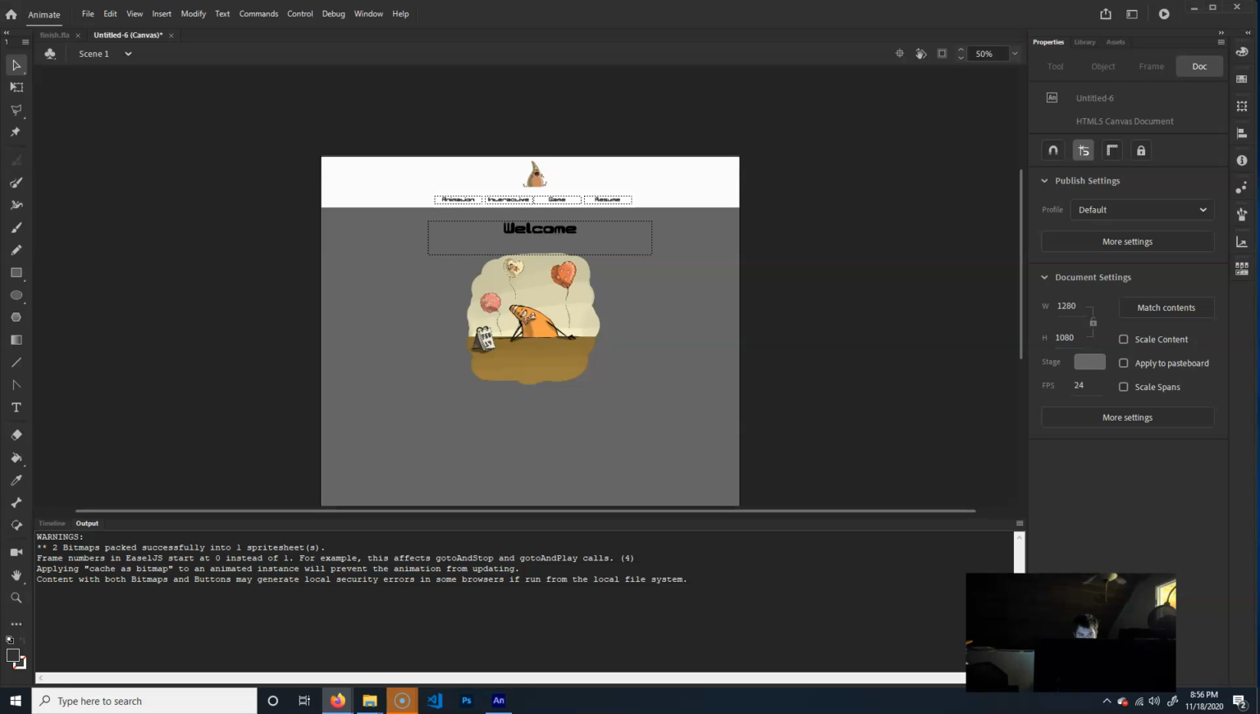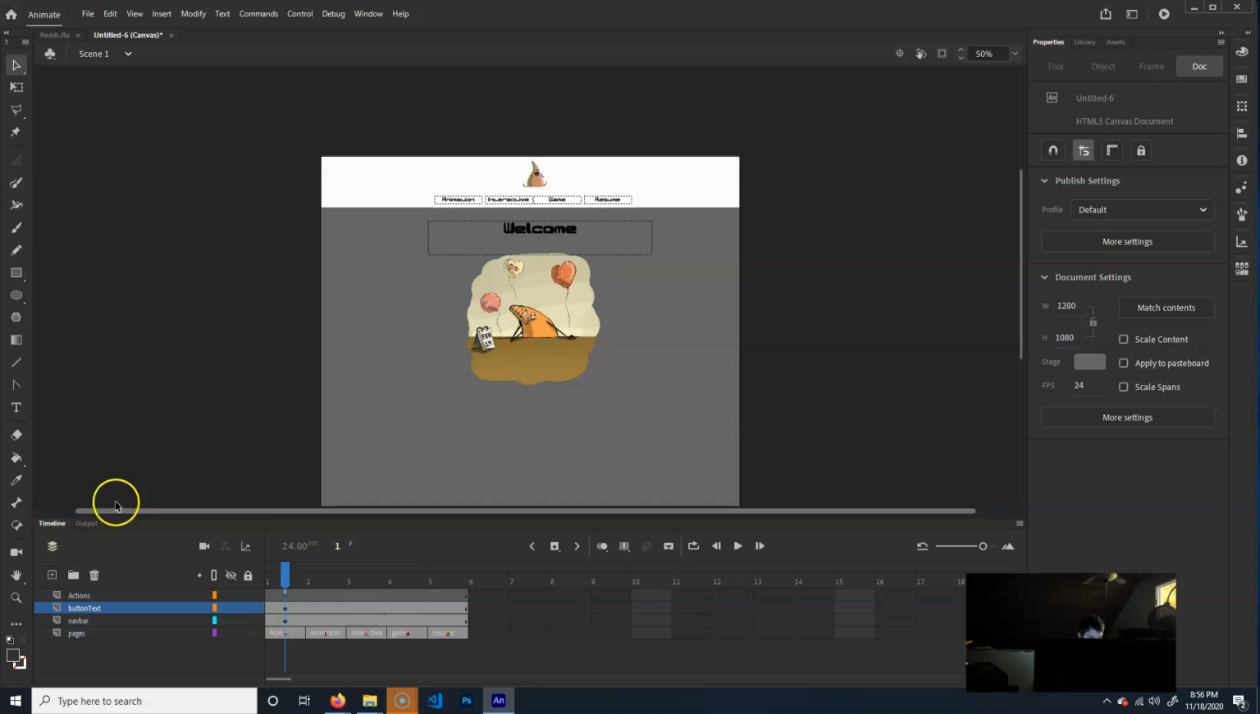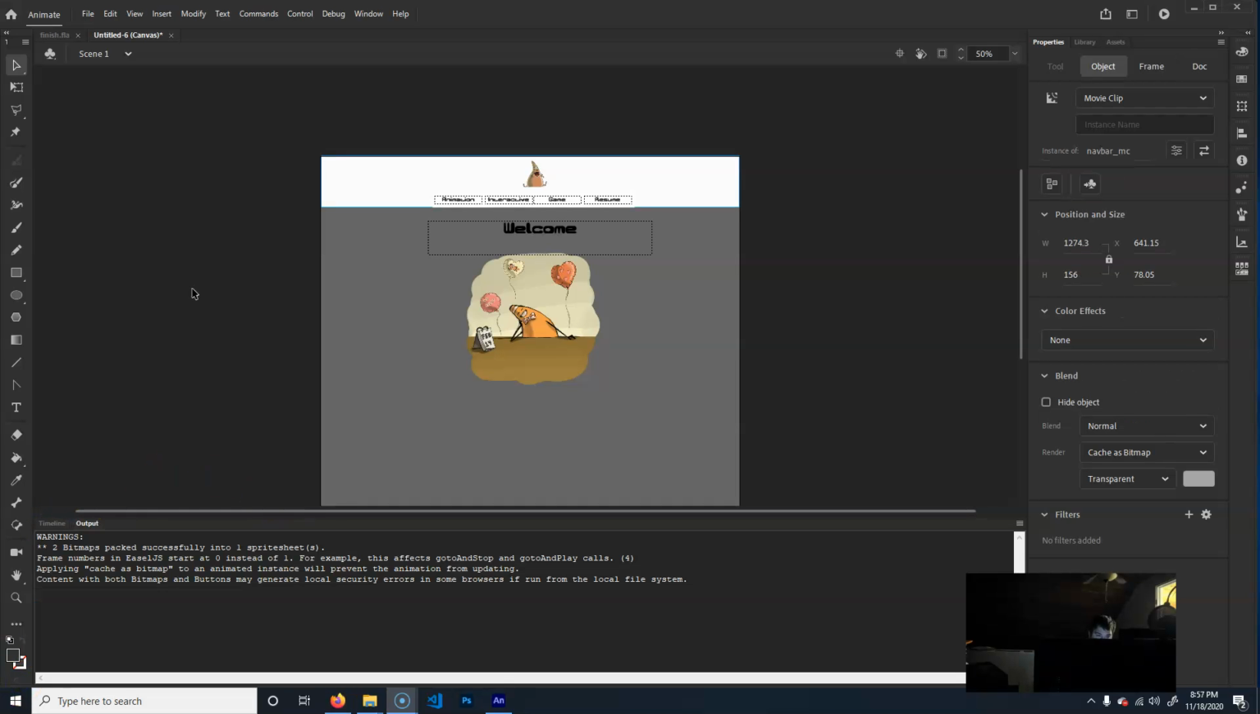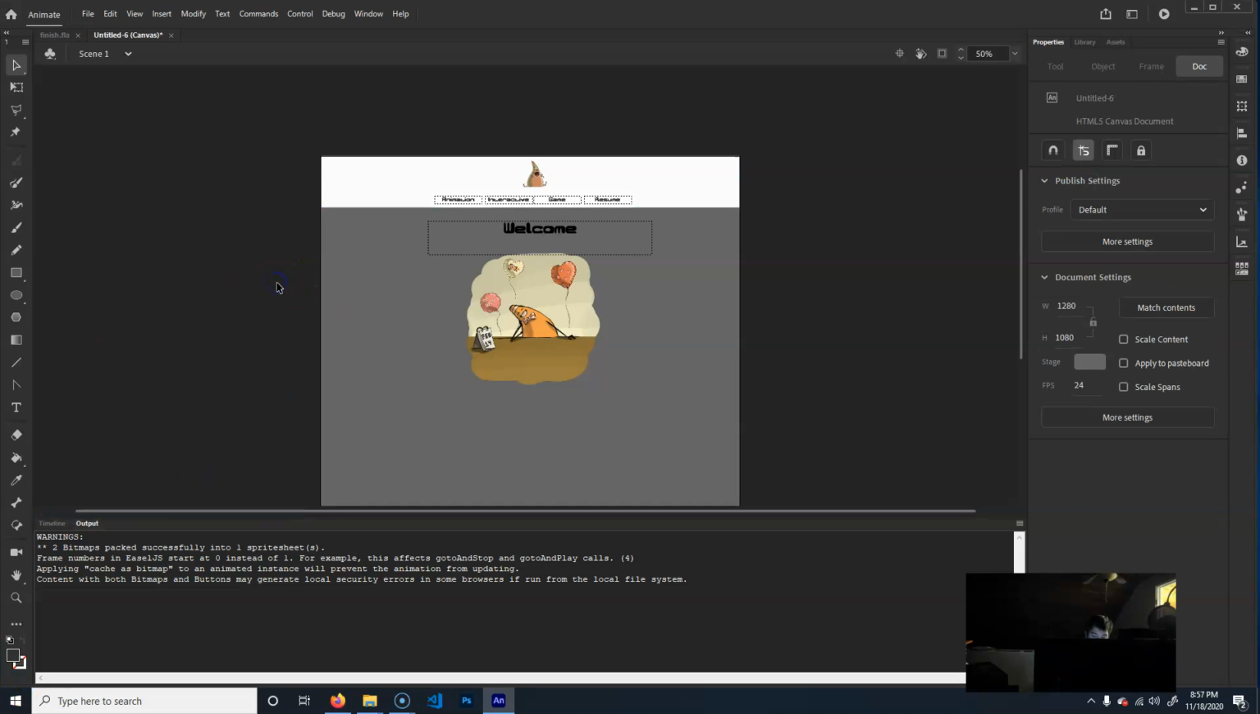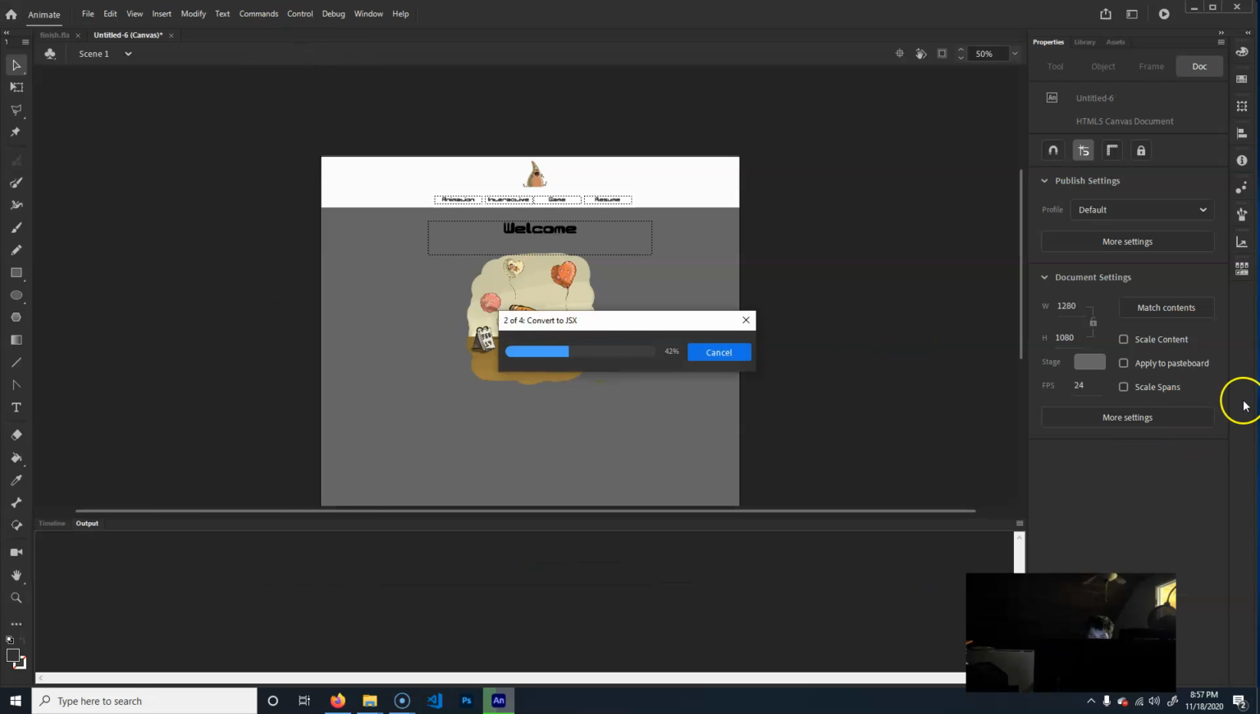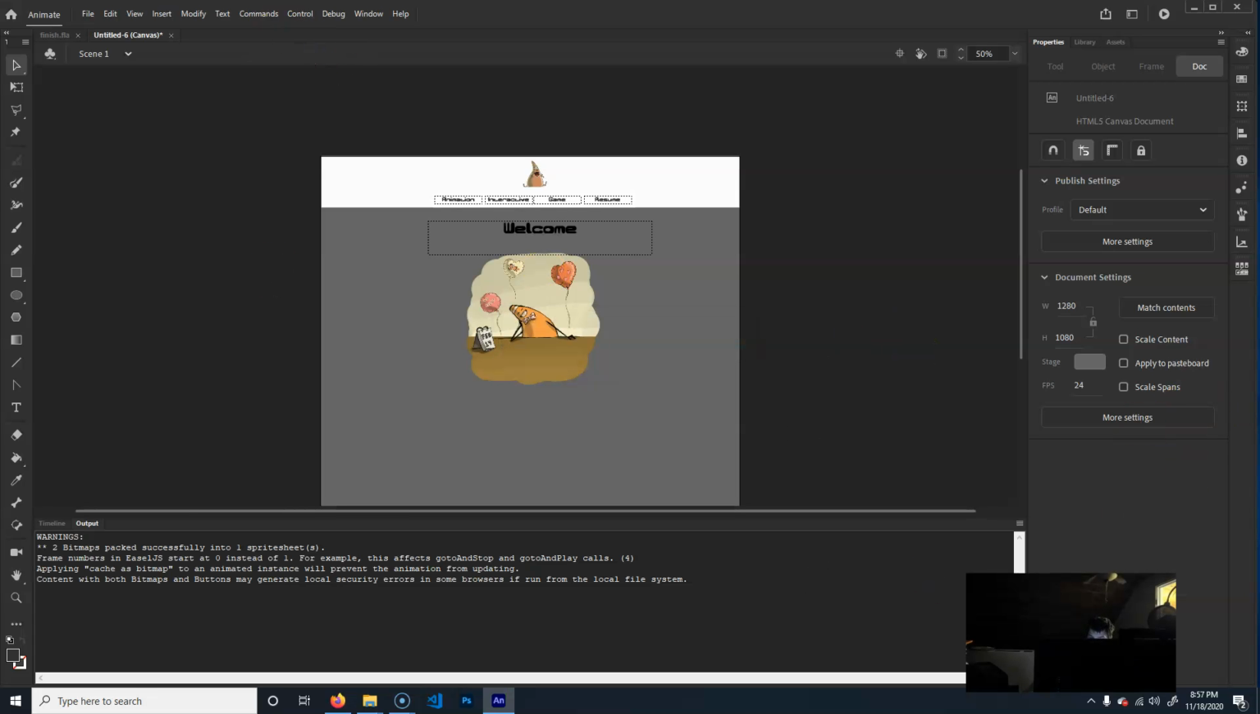Oh, that's super. So when I do go to preview this, it actually doesn't work, and the reason why is you're going to see it's going to be dark gray.